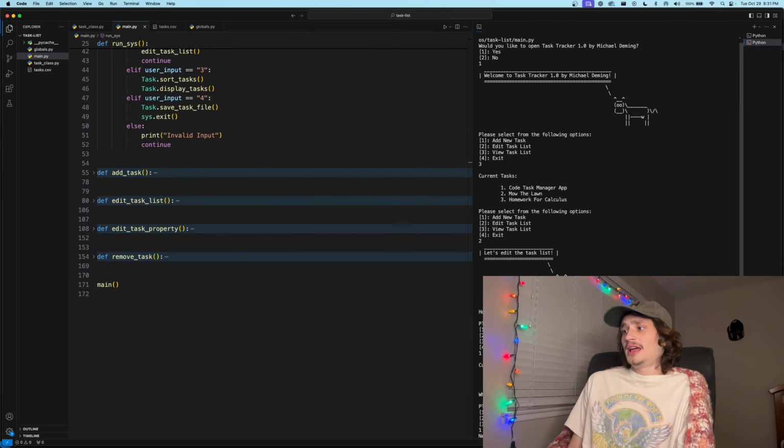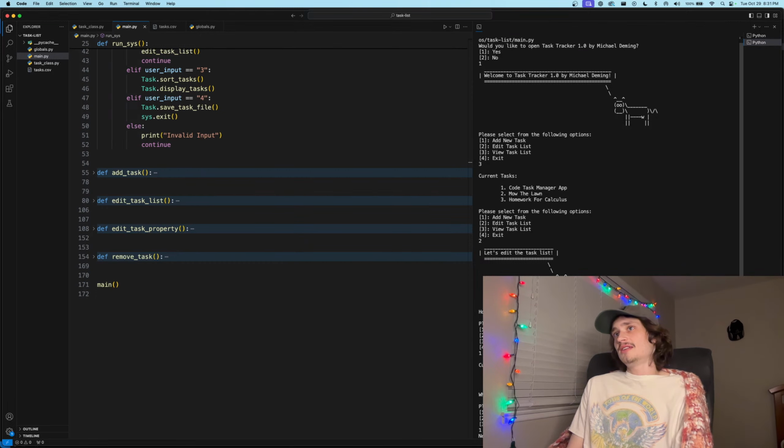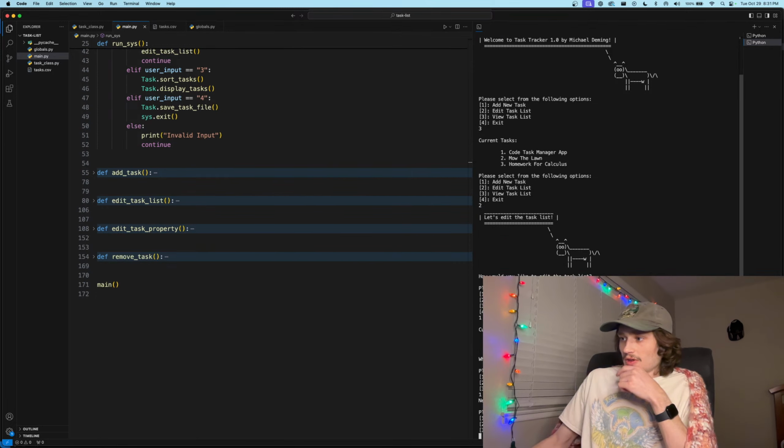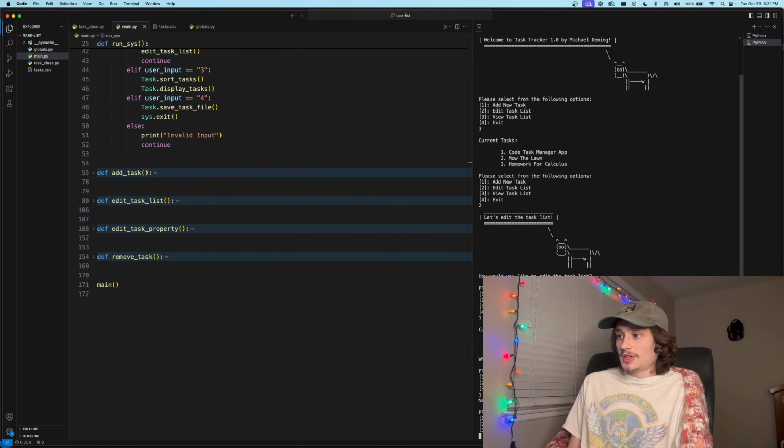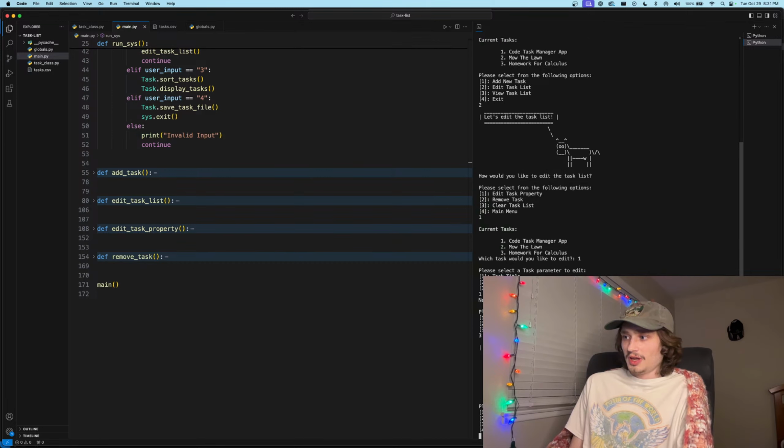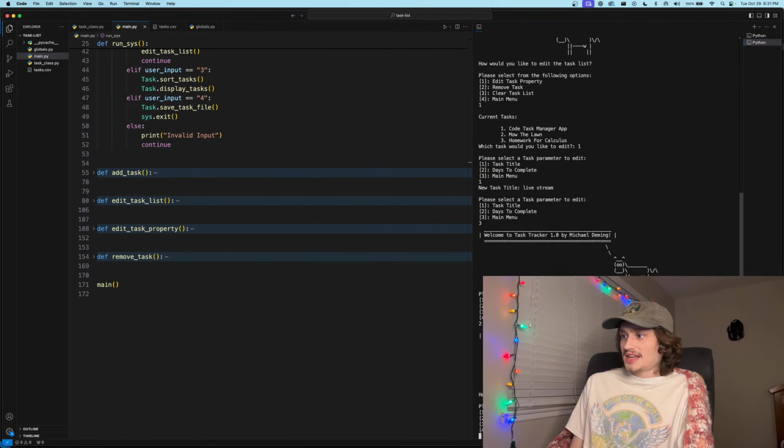So let's go ahead and edit the code task manager app title. Let's just make this live stream. And I'm going to make it all lowercase to show that we're making title case. Right. And then I'm going to keep the same days to complete. So we'll go main menu, and then I will edit task list again.